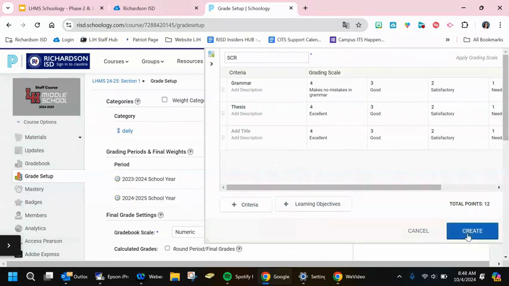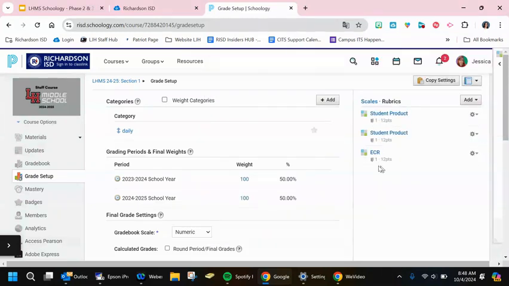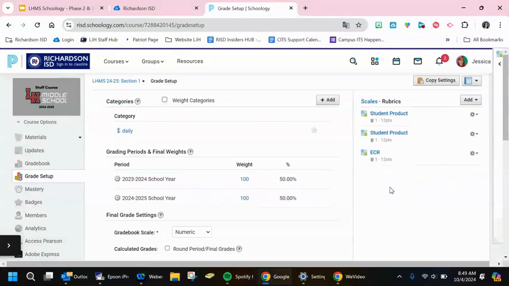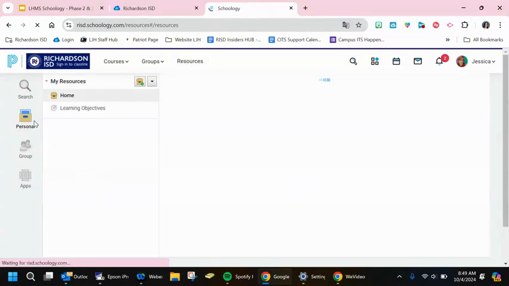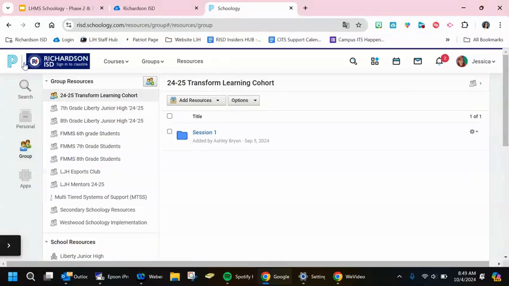Yeah. So once you've created a rubric once, it will bank your rubrics for your class. Now, it does only bank it per class, but you can copy the rubric over to other classes by just clicking the settings and copy to course. Also, if you happen to have a Schoology group as a RLA department, you can create the rubric within those resources in your groups, whatever group that you have, and copy it over from there.